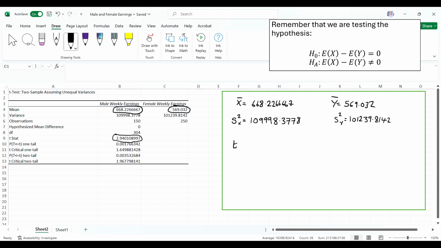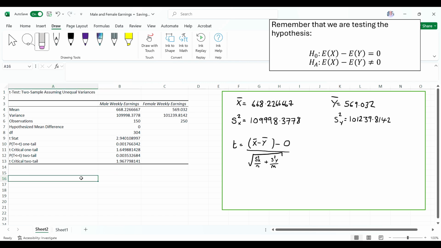And the t-statistic that it calculates is equal to the difference of our two sample means minus our hypothesized value, so the hypothesized difference is equal to 0, divided through by the estimated standard error of x bar minus y bar, which we saw before is going to be equal to s squared x over the number of observations of males, plus s squared y over the number of observations of females. Now we can calculate this t-statistic in Excel using the data that we have here.